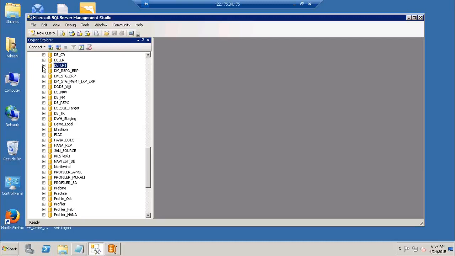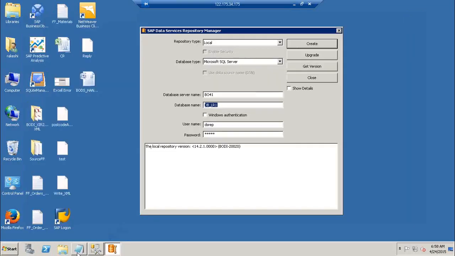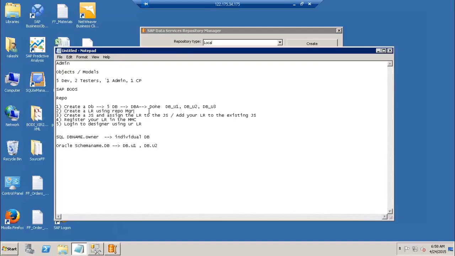So if you are using the intermediate staging tables in the same database, one day it will reach the capacity, one day it will reach the limit and it will crash. So whatever jobs and everything that you have in your local repository will be gone. So do not use the database that you create for the local repository for any other purposes. You can just have a separate database for that. So step number 2 is done, where we created a local repository using our repository manager.